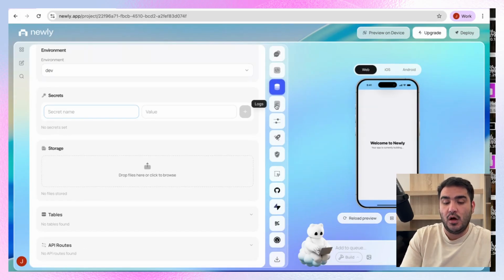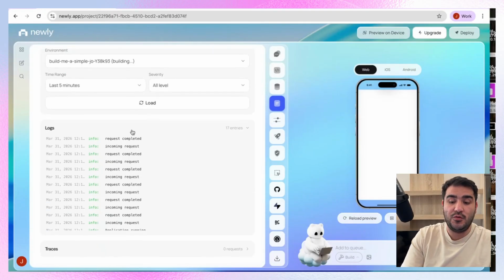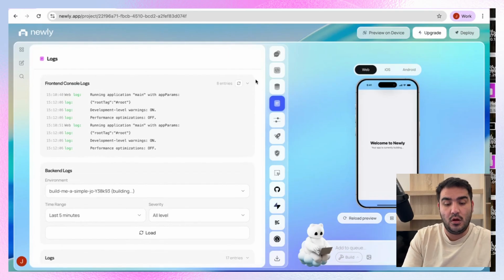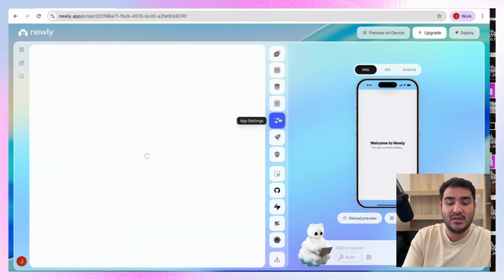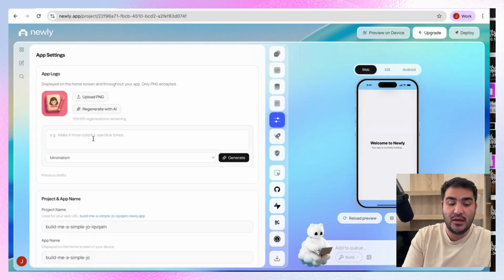So move on to logs. Here you can see the frontend and the backend logs. In case there are some errors, you can screenshot and tell the AI, okay, there is something wrong with this log here. And of course, here is our app setup. If you click here, you can see the name. You can change the name of the project, the name of the app. Also, you can generate an icon if you want to change your app icon, or upload it in PNG format. So here are all your app settings.